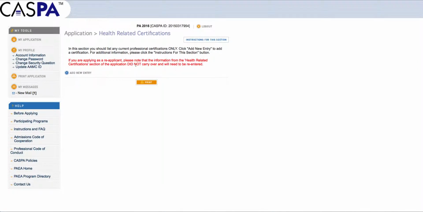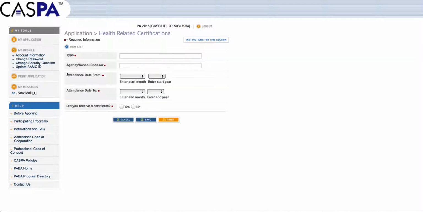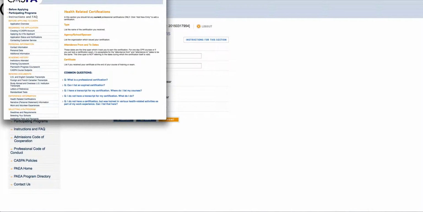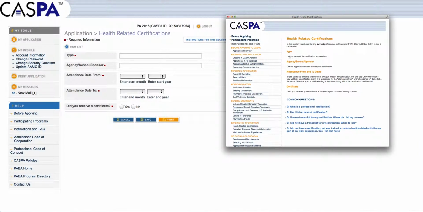But back to here, so now that we know the instructions, the first thing you do is you go ahead and click this little plus button to add an entry, and it'll bring you to this page. So under type, if you forget again, you can open the little instruction section. So you can see here, under type, list the name of the certification you received.